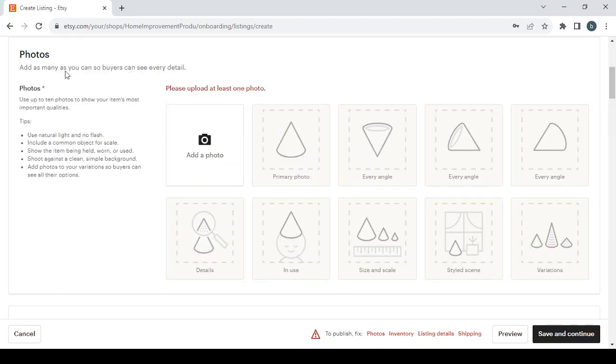And here add as many as you can so buyers can see every detail. Use up to 10 photos to show your item's most important qualities. And for some tips, use natural light and no flash. Include a common object for scale. Show the item being held, worn, or used. Shoot against a clean, simple background.